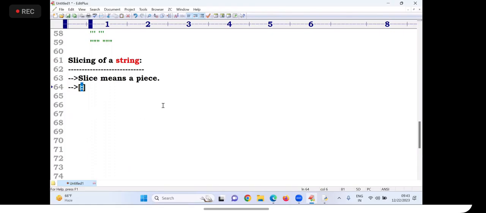Sir, how does this slice operator work? Observe carefully. We have to provide two values. The first value is begin, then colon, then end. First see the example: begin to end. Where can I start and where can I end? But it will not stop at the end. It will stop at end minus 1.